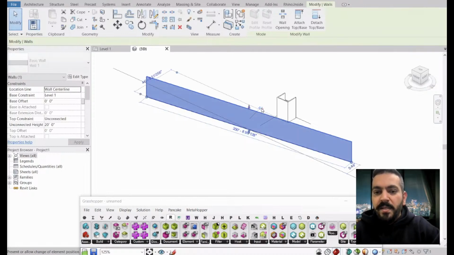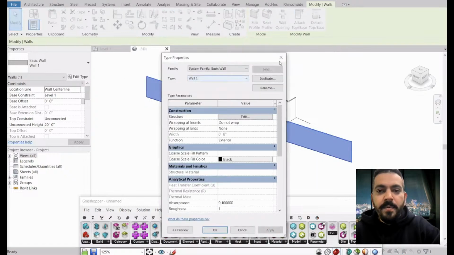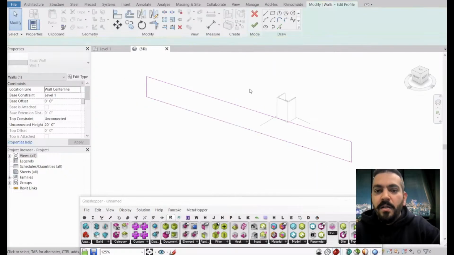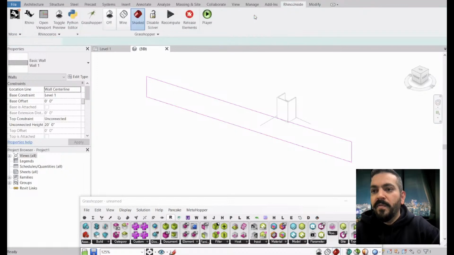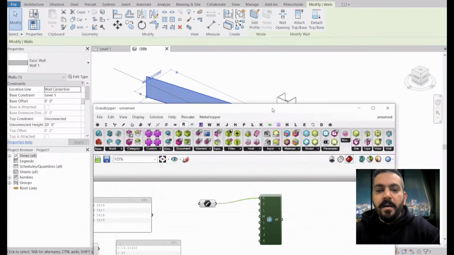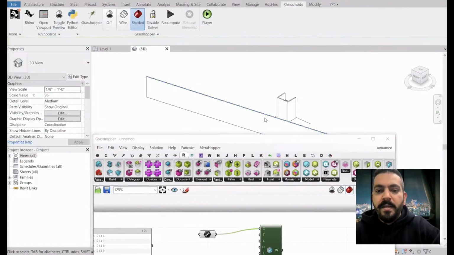If I unpin this, Grasshopper automatically, we have designed it in a way that it automatically pins all the geometry that it creates, so you can drive it. And I'll show you how that works. But basically, if I unpin it, I can edit the type. I can edit the profile of the wall. It's just like any other Revit wall, right? I'm going to keep that pinned.